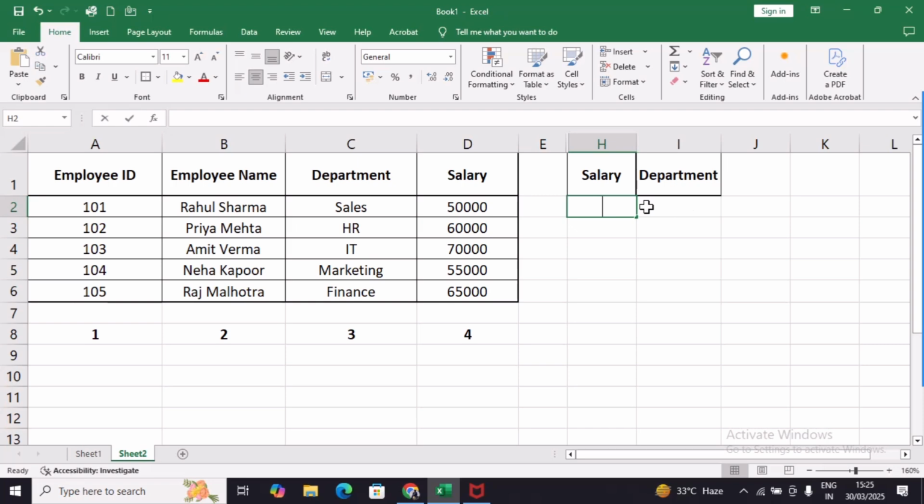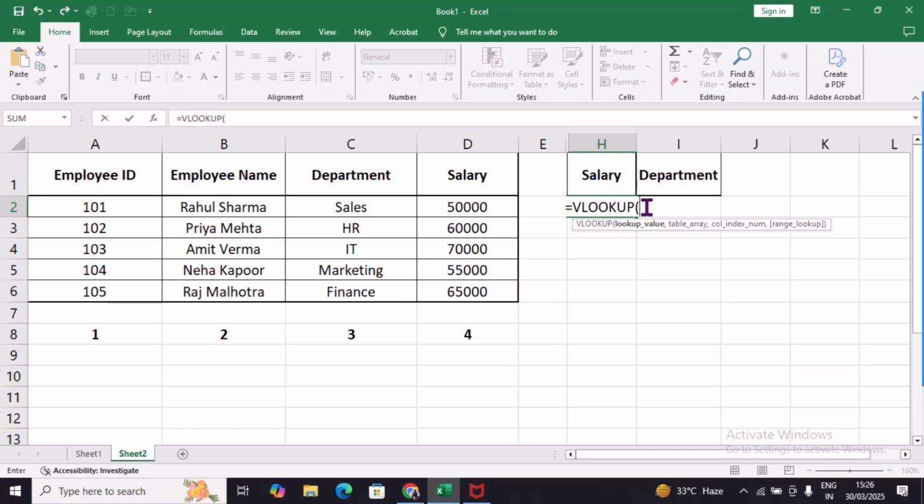The formula structure is equals to VLOOKUP, open bracket. When you type this VLOOKUP, it will show lookup value, table array, column index number and range lookup. Lookup value is the value we want to find and table array is the table where we are searching. Column index number is the column number from which we need the result. Range lookup is used for exact match or approximate match. We use FALSE for an exact match and TRUE for an approximate match.